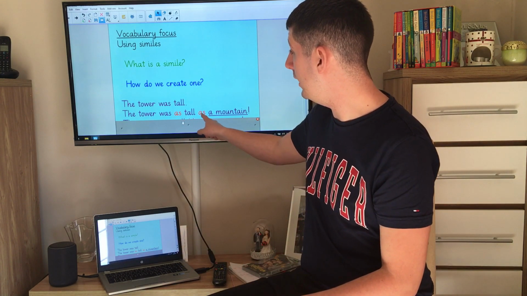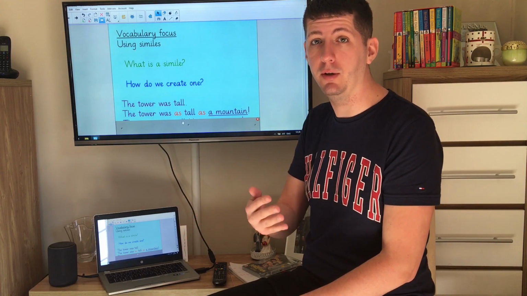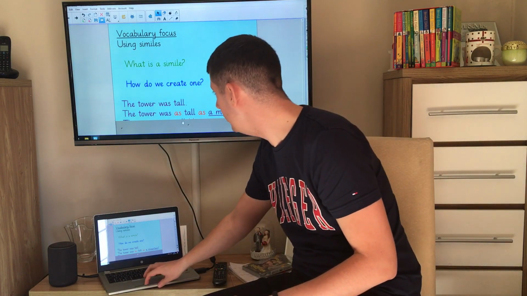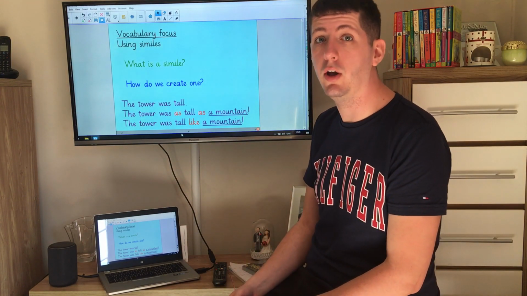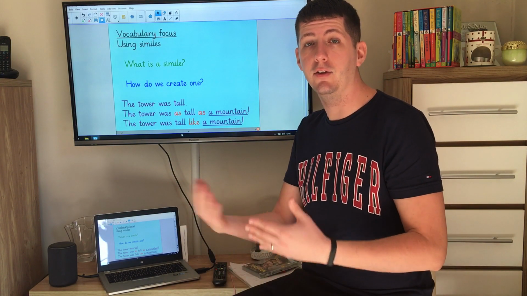Do you notice I've used the word as to compare one thing to another? Another way I could compare it is by using the word like. So I could say the tower was tall like a mountain. So again, I've compared the tower to a mountain.